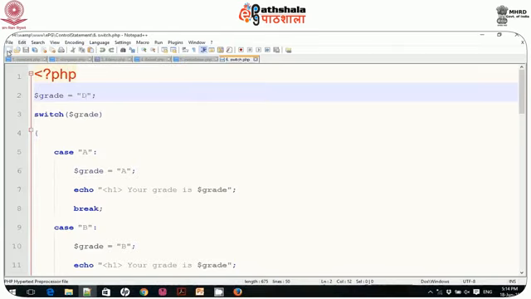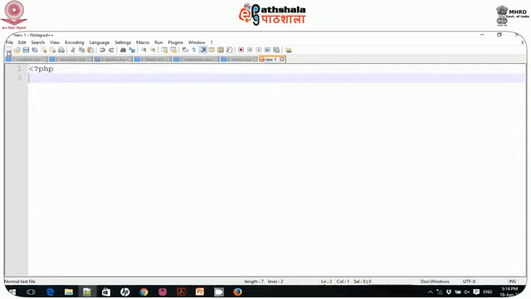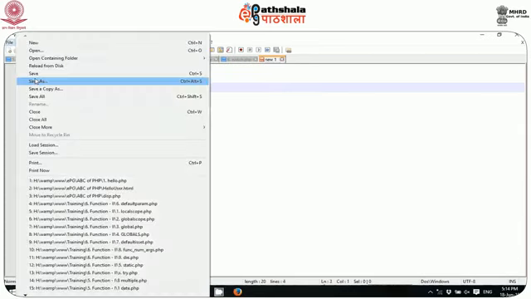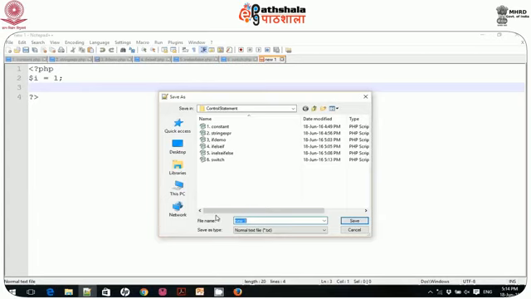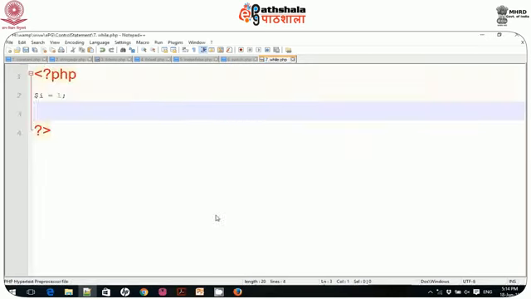So I create one new file using PHP and define $i is assigned to 1. Save this one as a file, save as 7 number while.php.